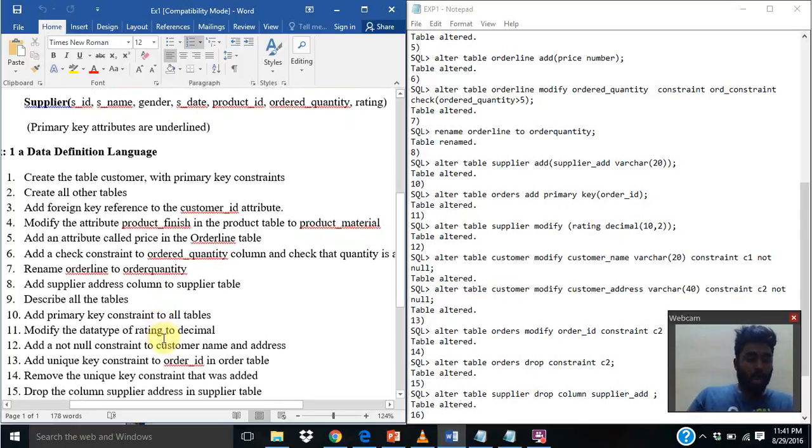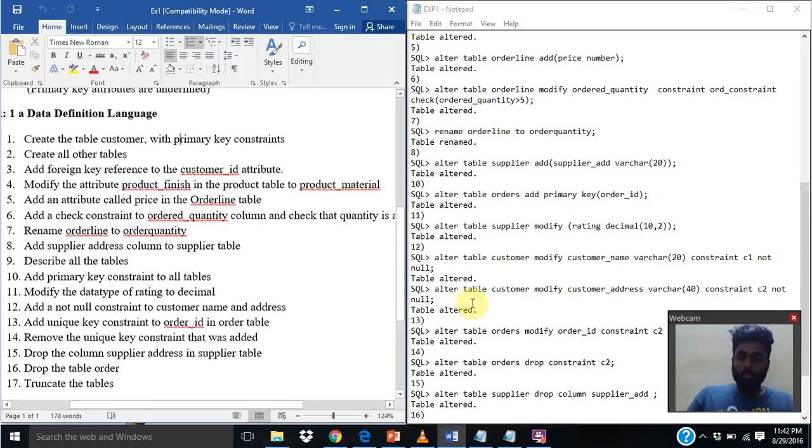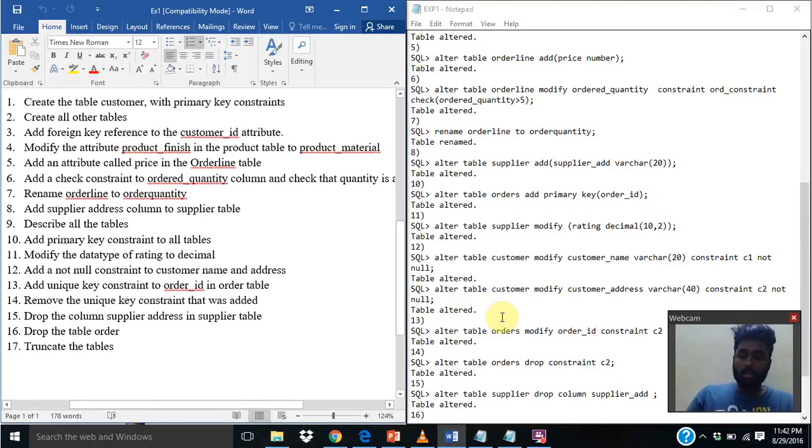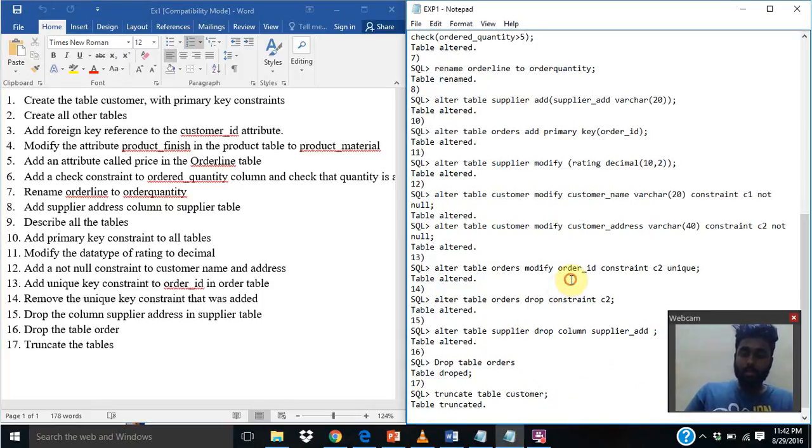My 12th question was to add a not null constraint to customer name and address. For adding a not null constraint to customer name and address, again I have used alter table command followed by the modify command and saying that the constraint is not null. Then the next question was to add unique key constraint to order ID in the order table. So for that, alter table command and modify commands were used, and finally setting it as a unique key.